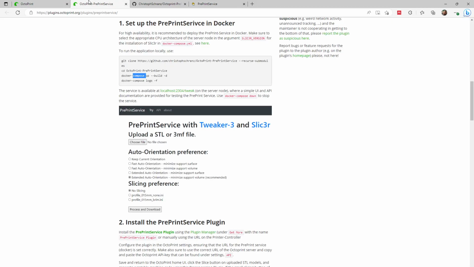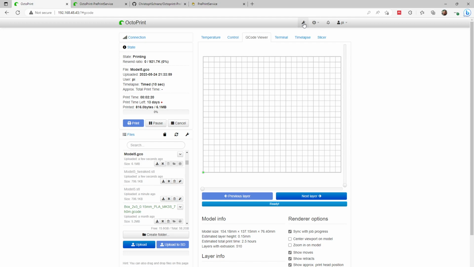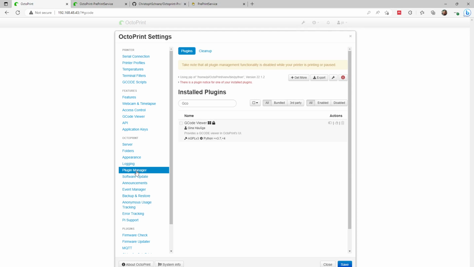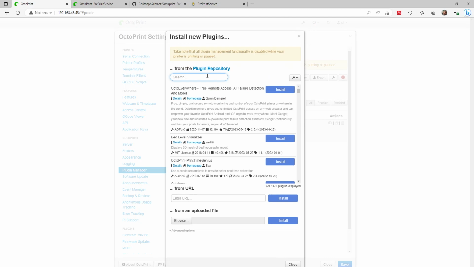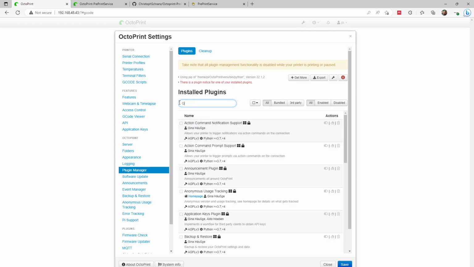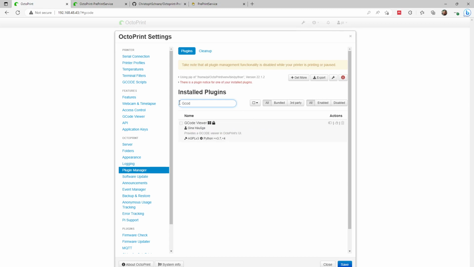Afterwards, we have to install the plugin. Therefore, we go in OctoPrint to the settings. We go to the plugin manager, and here under Get More, we can search for plugins. And I can't find it in this option because it is already installed. First of all, the PrePrintService plugin, then the slicer, and optionally the G-code viewer.